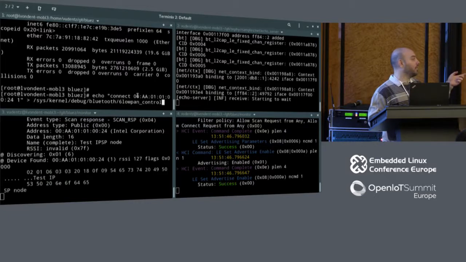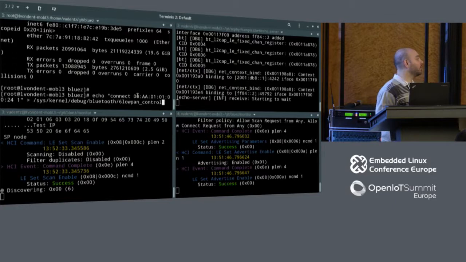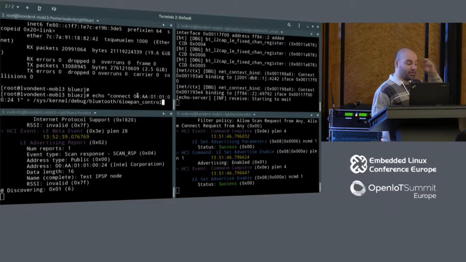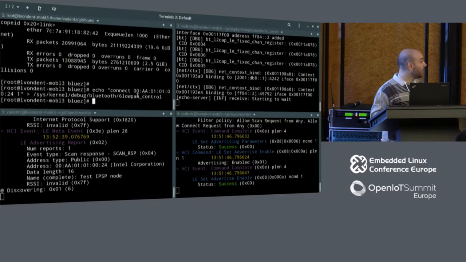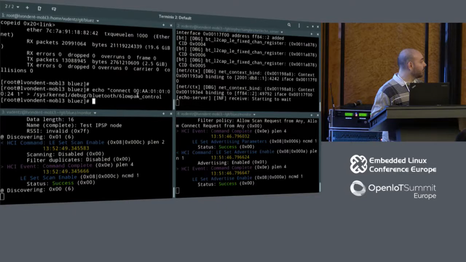We don't have yet the full APIs to do this properly from bluetoothd, but otherwise it would probably be bluetoothd that would initialize the connection to IPSP. So I have to use debugfs. This is actually documented in the samples, so you can see in the IPSP README how to set this up. So I'm going to start connecting to it. Nothing happened.